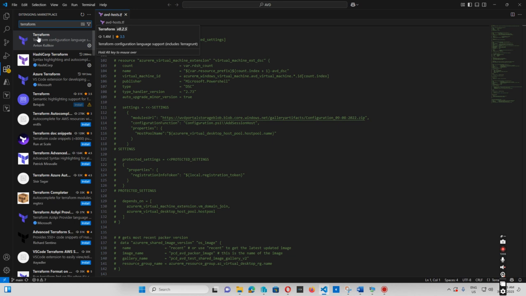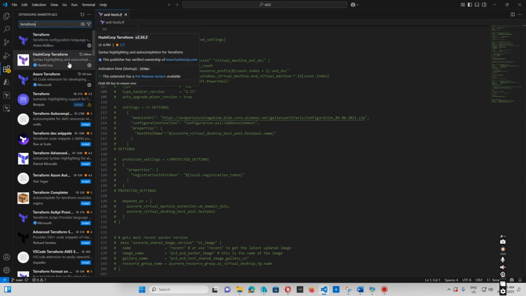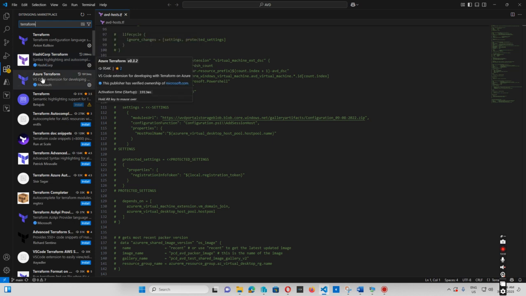When we install the extension, this means that when you add the code, the extension will help you check if there's an error message, like some variable is not defined before you use it. It will give you some prompt for the error when you edit the file. And also this HashiCorp Terraform, and also Azure Terraform. You can also install these from Visual Studio Code.